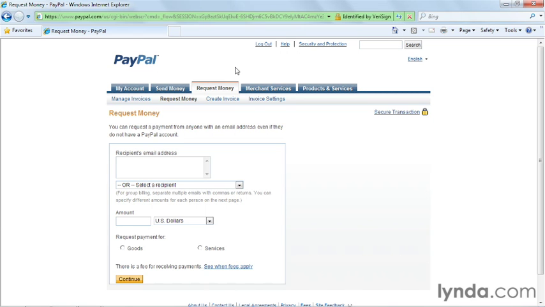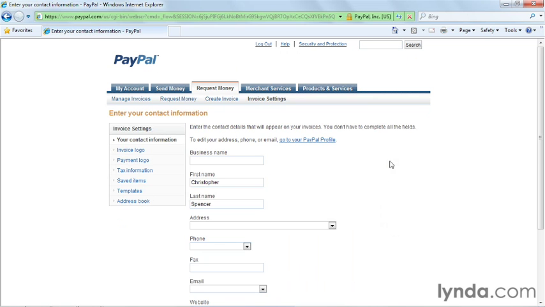Before you can start sending invoices, we'll need to configure your account so that all the settings are prepared and ready to go. Let's click on the Invoice Settings option right here in the submenu. I'm going to walk you through each of these sections one step at a time. The first thing you'll want to do is put in your business name.